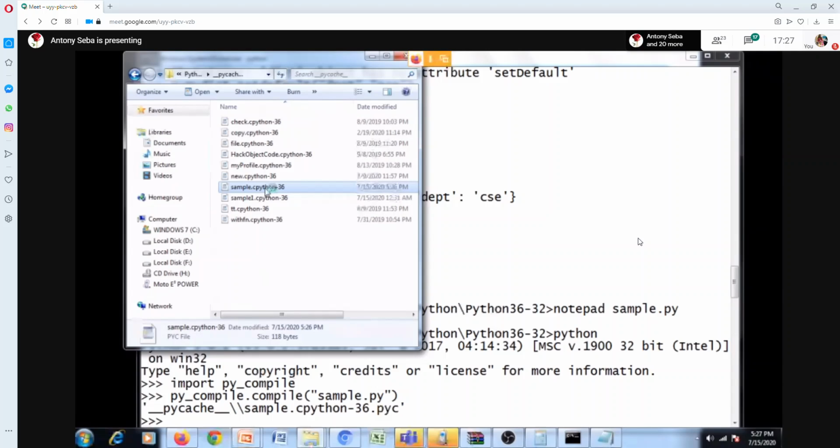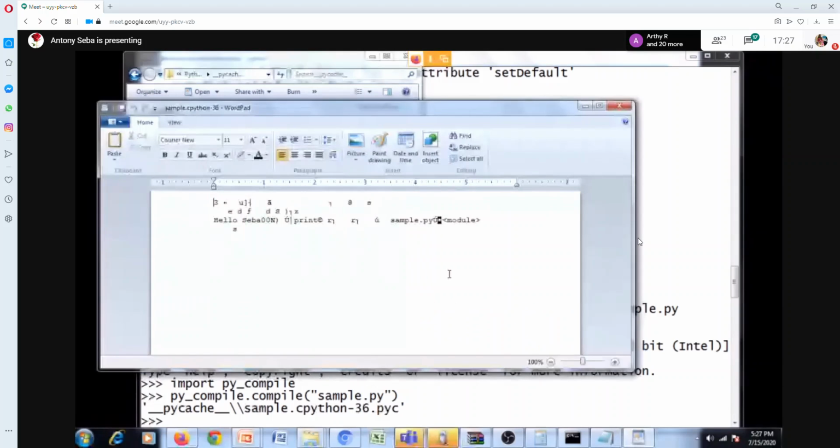I'll open it. Yes, you can see the bytecode of your Py file now, and here the first 8 bytes are reserved. The first 4 bytes we call it as a magic number, and that magic number will be unique for versions, different versions, and the next 4 bytes is for timestamp. Then after that 8th byte onwards lies the object code, and this is not readable, but you can make it readable. Okay, I'll show how to make this a readable one.